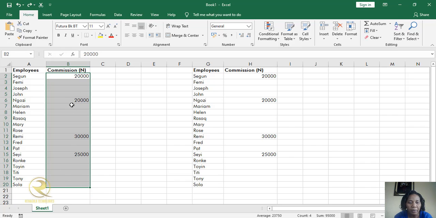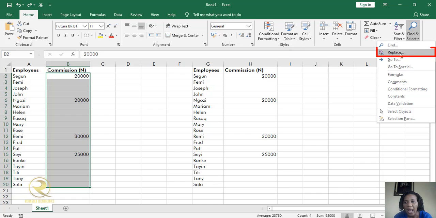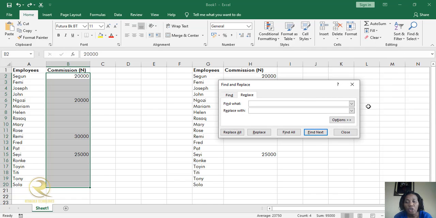So I'm selecting this one because this is where I want to add my zero, and then I'll go to replace. So how do I get to replace? Under your home tab, you move to find and select, click on the drop down and click on replace. The shortcut for replace is Control H to easily get to replace.